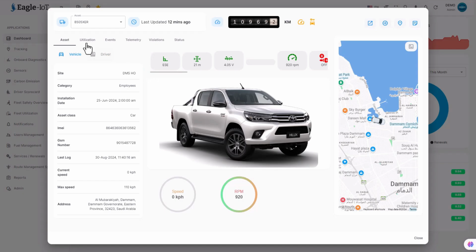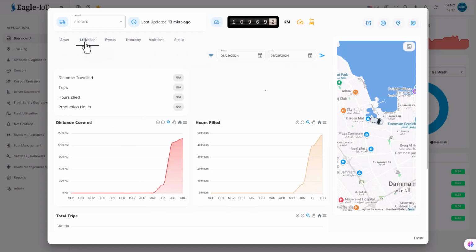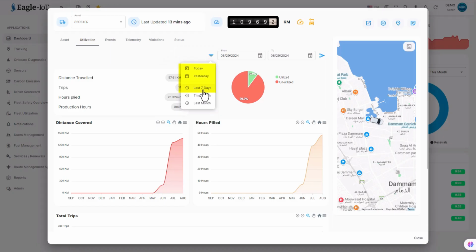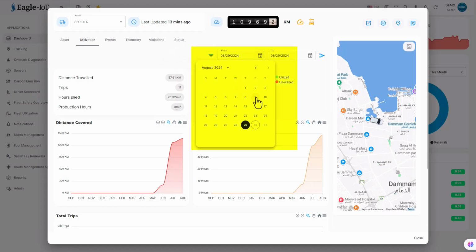Utilization data and historical analysis. The utilization chart tracks vehicle usage based on distance traveled or other parameters, with data available from the last 12 months. Analyze trends and improve efficiency by viewing asset utilization for specific date ranges or using predefined filters like today, yesterday, or the last 7 days, or you can select a customized date range.